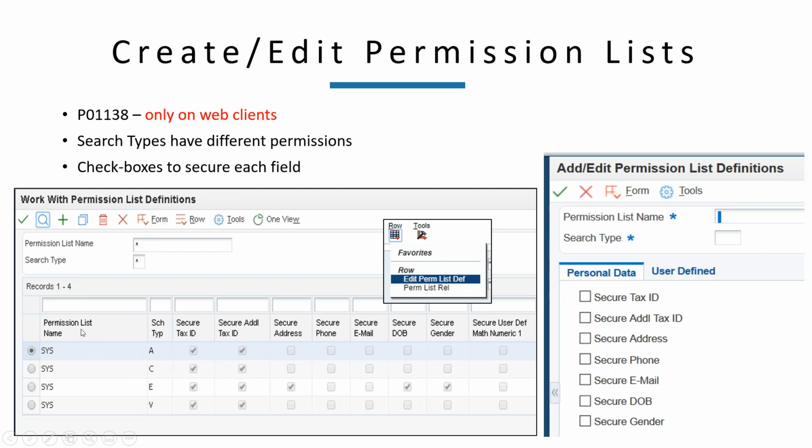Here it is unchangeable. You have to either highlight the line or filter on the SYS or whatever your permission list name is, and then go to row, edit permission list as you see here, and then that'll bring this up as well. One thing to note, and I'll show you here in a second, this perm list relationship, that's where you'd go to assign that permission list to a user or role or star public.